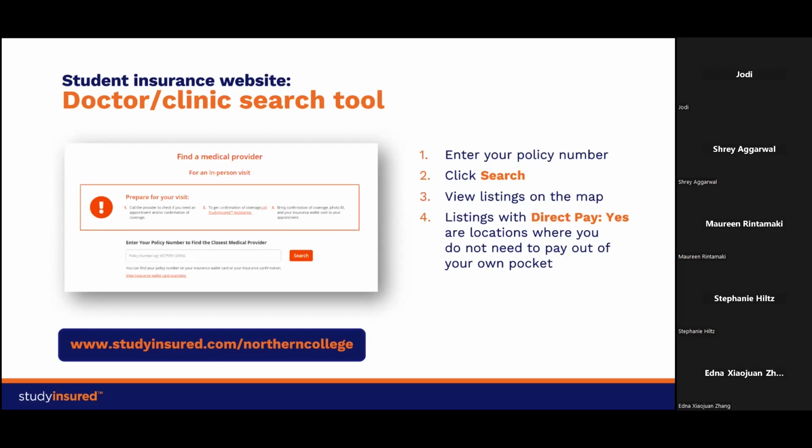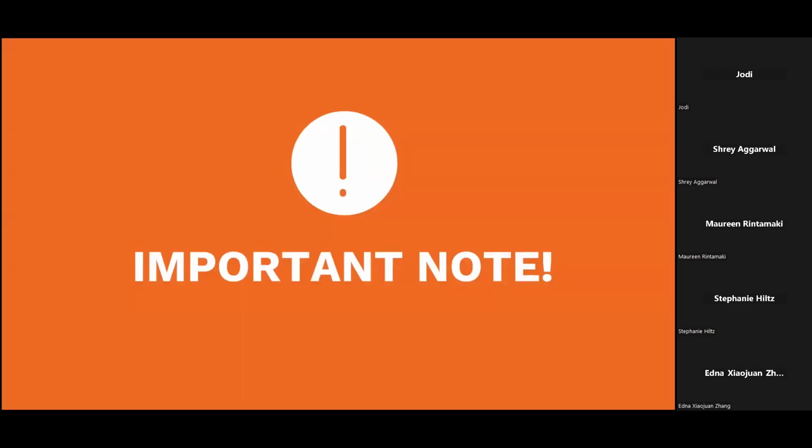So using the Find a Doctor search tool on the student website is also going to be very helpful for you. Again, you need your policy number. So this is something that you would do after you get your wallet card. But basically you put in your policy number and it will populate a map for you of all of the facilities in the area that you can get medical care.